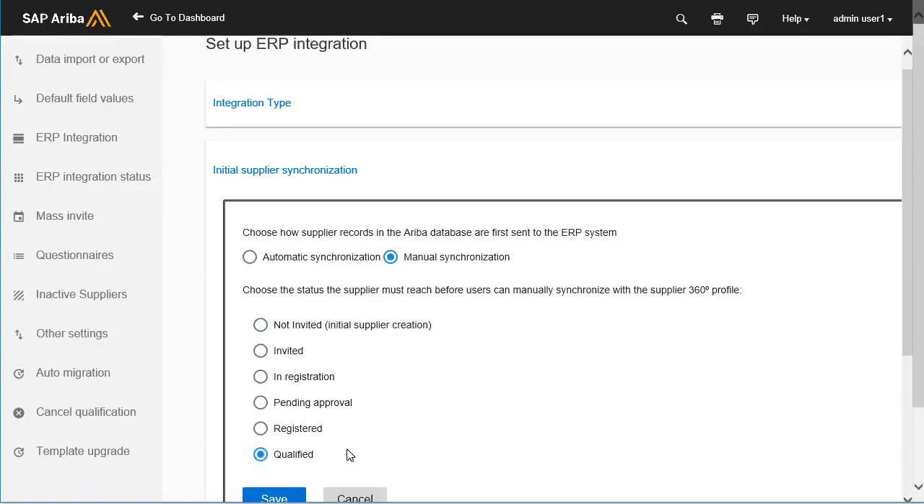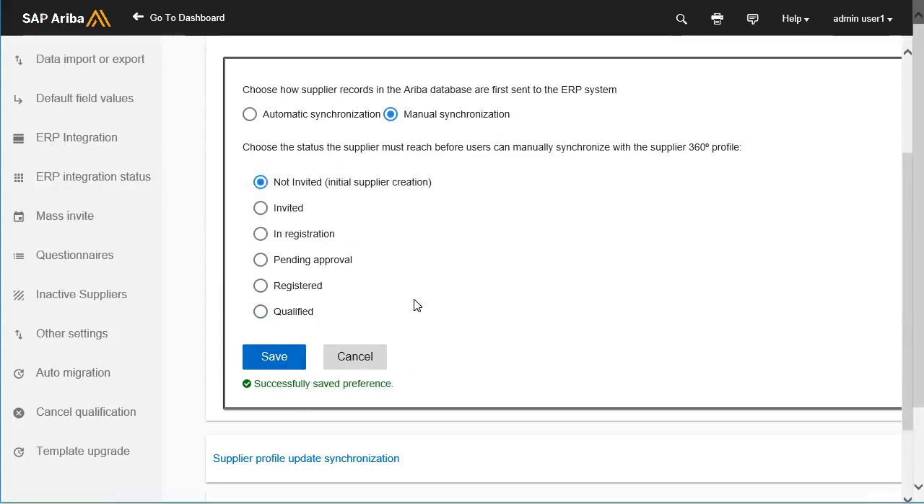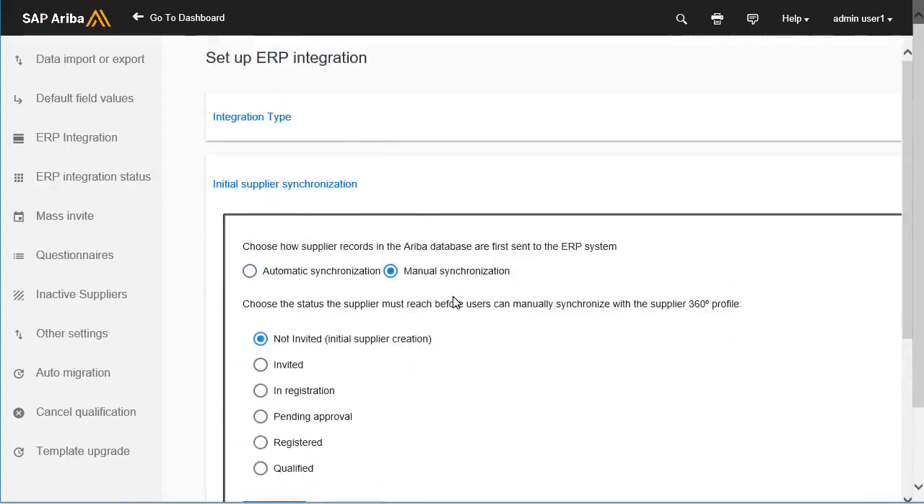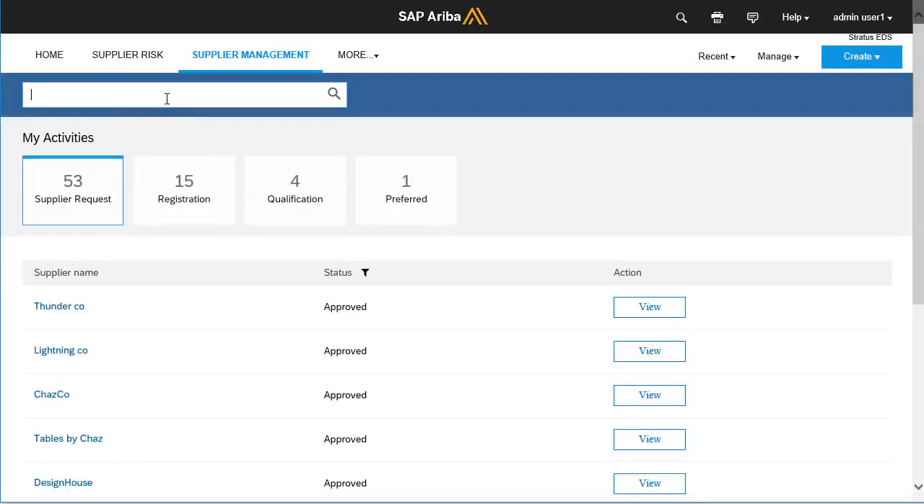Next part of the configuration indicates the status the supplier needs to be in before it's able to be pushed through to the ERP solution. So typically this might be registered or qualified, but in our case, because this is just using the data from a supplier request, I'm going to select not invited and save that so that we'll be able to push our new supplier out to the ERP solution. So I'll go back into supplier management and search for my new supplier, Green for Good.